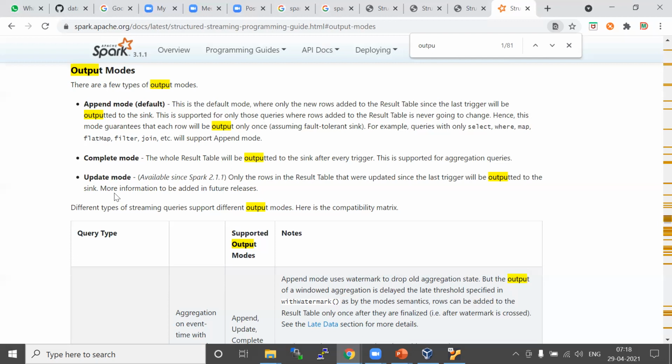Then the update mode. Update mode is more of new data and also updated data, which means it's going to be a kind of upsert. It is going to work on the new data, and also if any data is updated, then it is going to work on that. If any data is not updated, it is going to ignore it. I will tell you the example. So these are the three different modes.